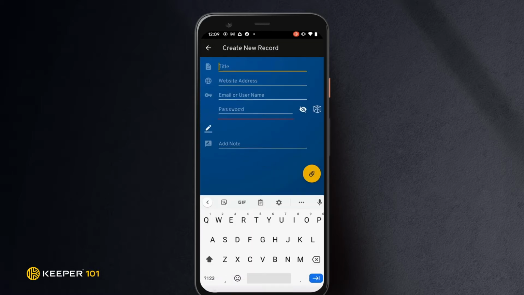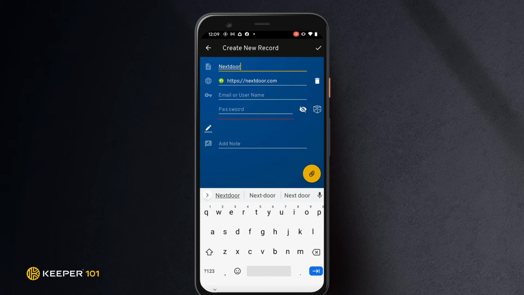Name your record by typing a title. Enter the website address if one was not already entered for you. Enter your email or username. Enter your password or tap the dice to generate one.